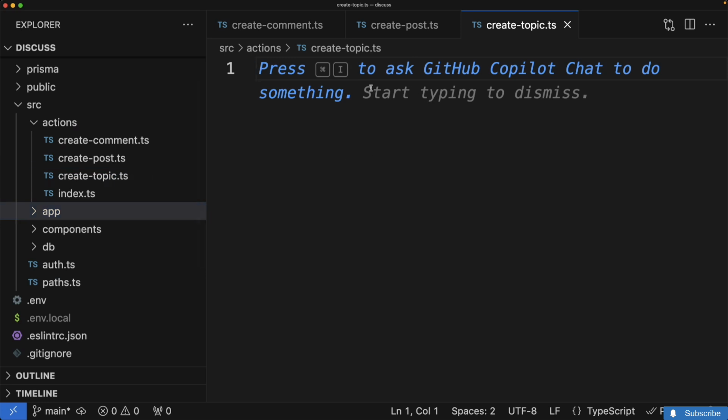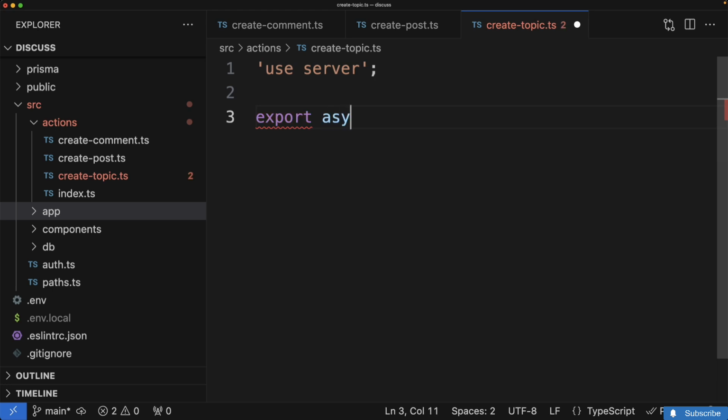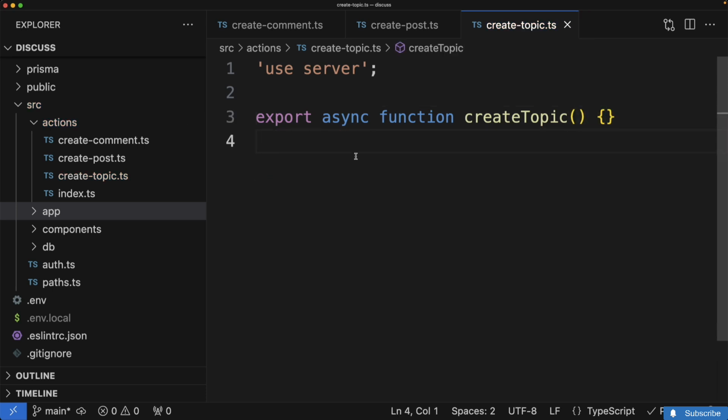Then I'll go through each of these different files, and I'm just going to put in that use server directive at the top and create the actual function, because we're going to need some functions to exist for the last step that we'll go over in just a moment. I'll first begin with create topic. At the top, I'll put in use server. I'll then export async function, create topic. I'm going to save this. That's all I need for right now.